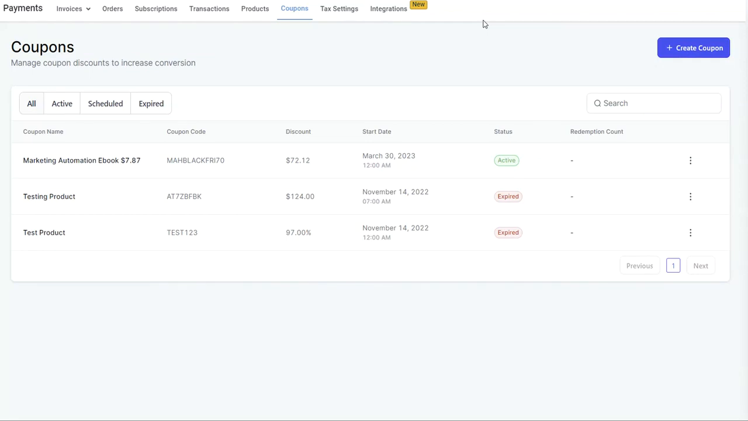Here in the coupon section, you can manage and edit your current coupons. You can also add new coupons. So to add a new coupon, you're going to click on this Create Coupon button, and that's going to open up a new page for you to create your coupon.